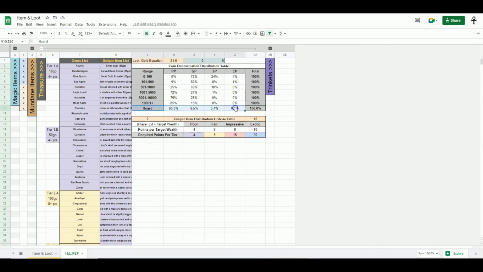And then this row down here is for generating a hoard. 90% of it's going to be in platinum, because otherwise we're going to be dealing with massive piles of coinage that our players might have a hard time moving, depending on if you use encumbrance.